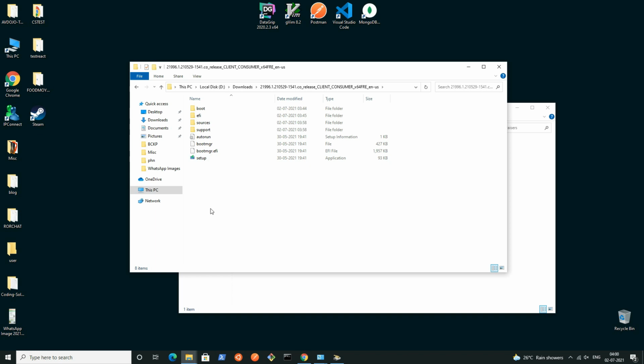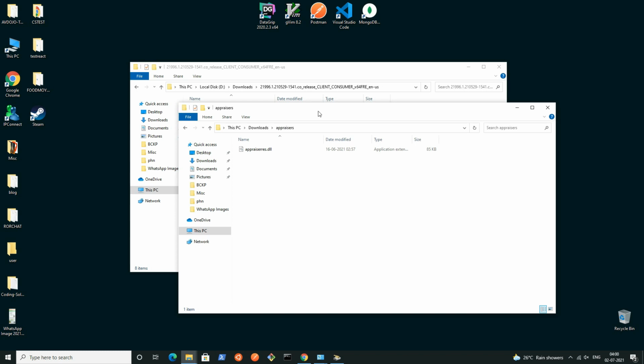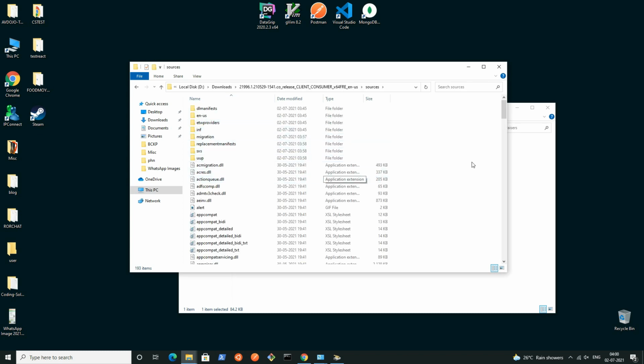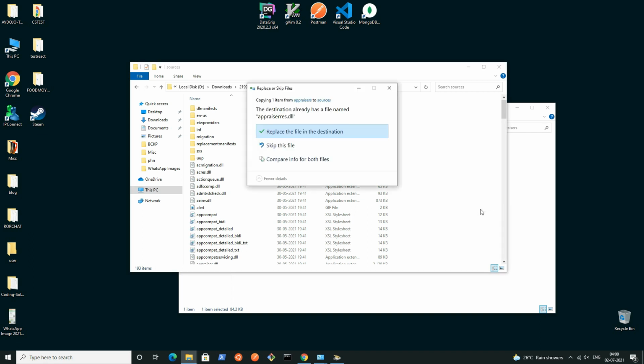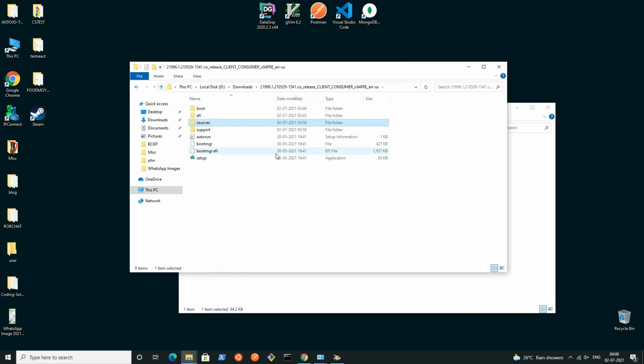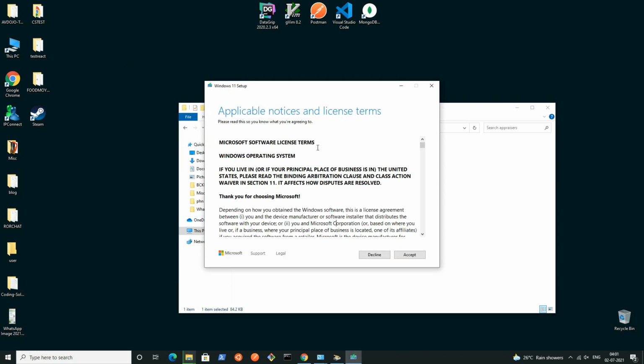So here, first of all, you have to download two things. One is this Windows installation folder. You can get this as ISO or zip. You have to extract this, and you have to download this DLL file. So after downloading both of them, you have to copy this DLL file and go inside this Windows 11 installation folder. You have to go inside sources and paste it here. So remember, you have to replace it. So click on replace. That's it. So now if you just open this installation file of Windows 11, you can see that it will work perfectly.